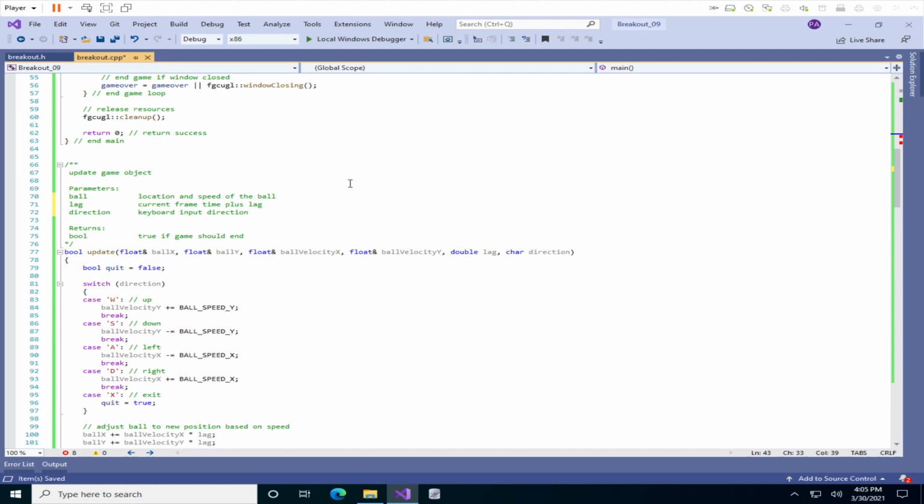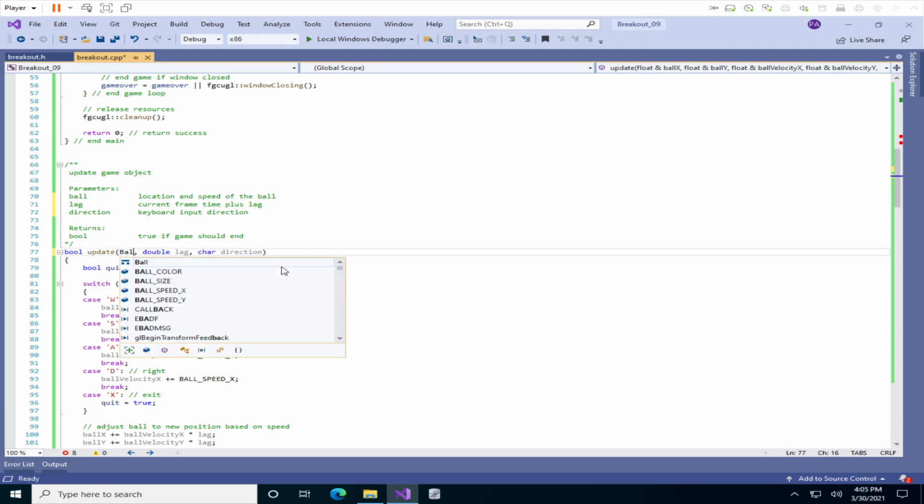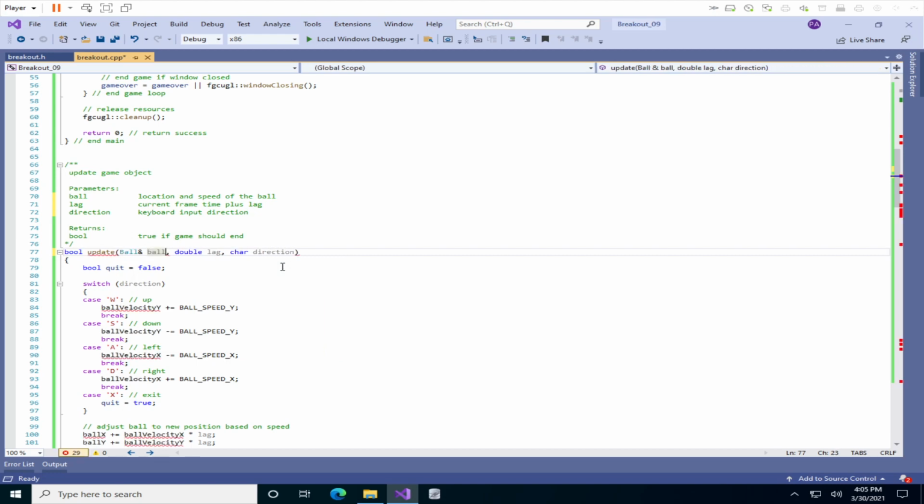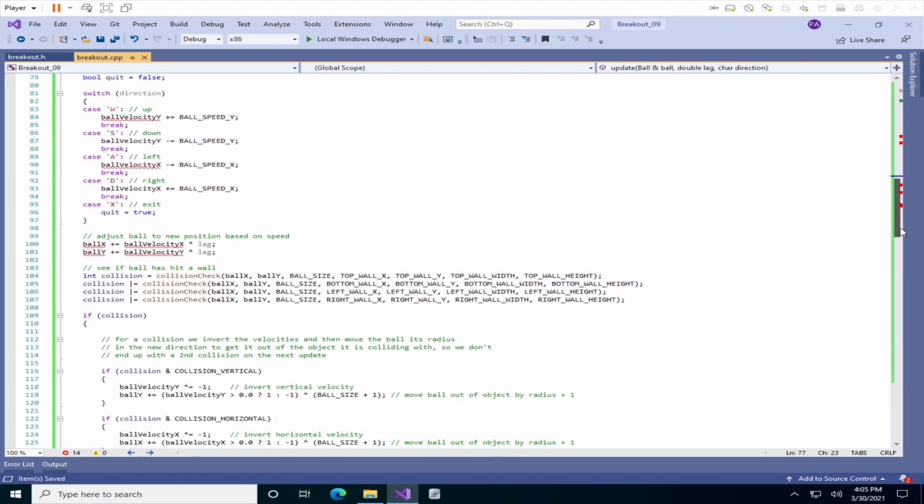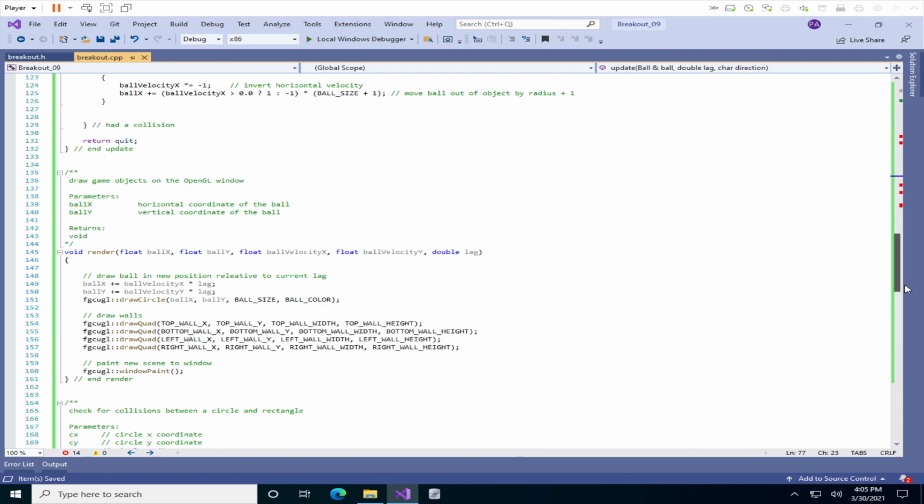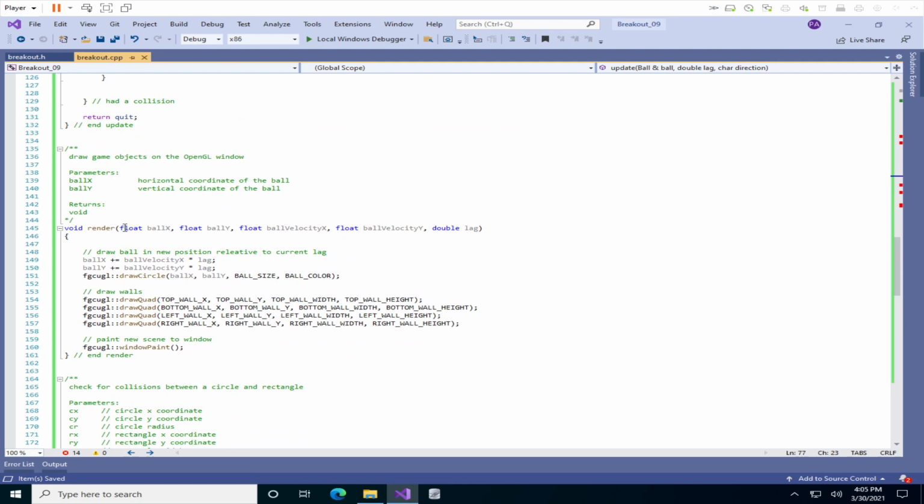Okay, so now we're going to replace this with what we put up in the function declaration. So once again, it's a ball type passed by reference, and we called it ball. Now we're going to get some more errors. Notice I'm still not going to fix them yet. All right, let's come down here to render, and same thing, only we're not going to pass it by reference. It's going to be a ball type called ball.